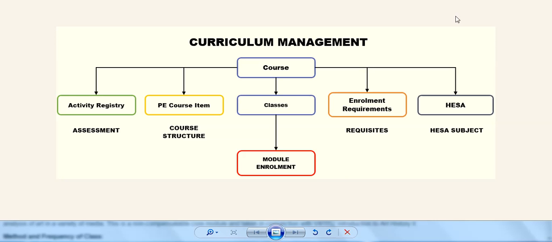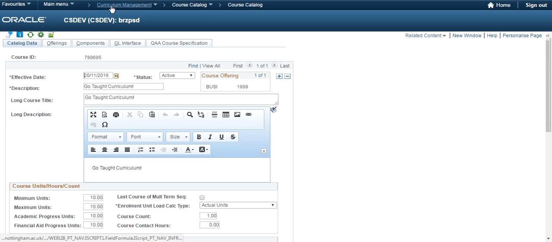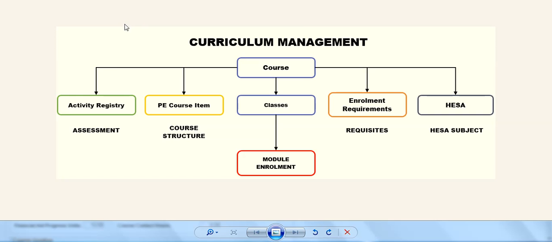As you know, a module in Saturn is called a course. And the first thing we're going to do when we're creating a new course is to create a course record in the course catalog. Here we are: curriculum management, course catalog, and this is a record that I've just created. So we create that first.